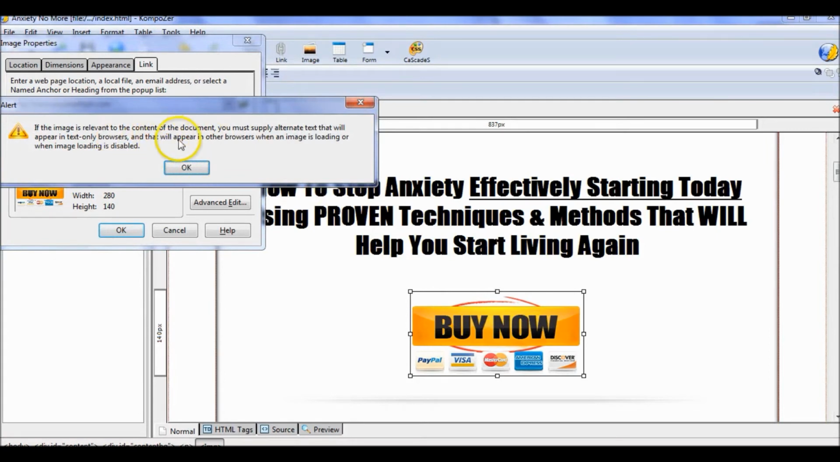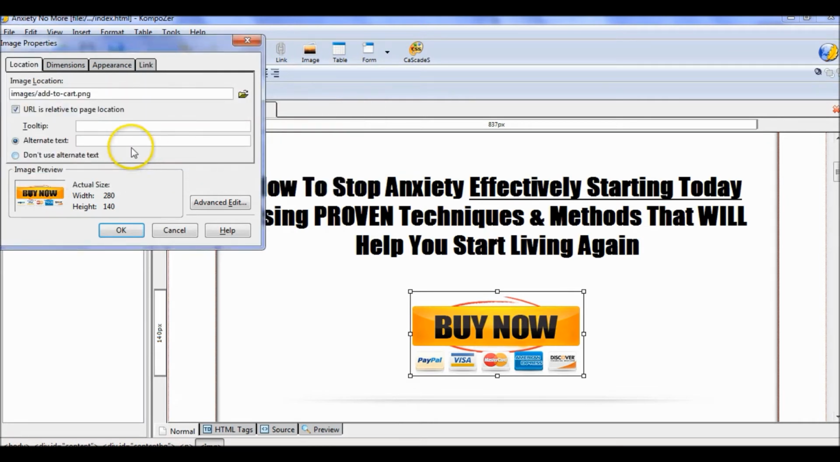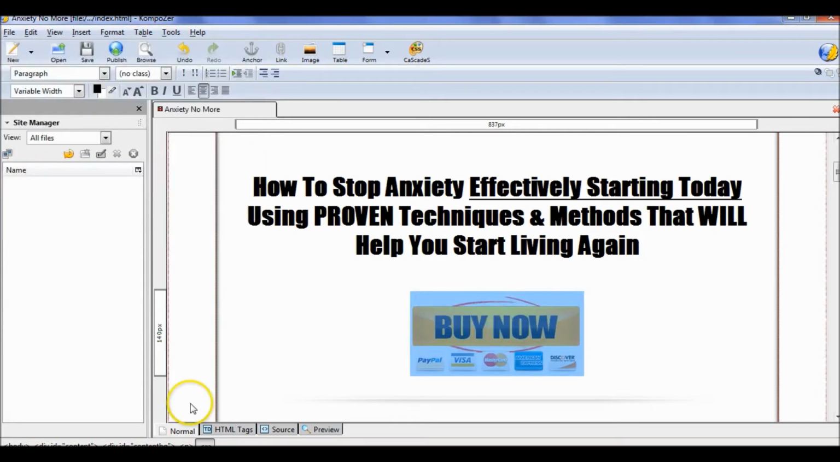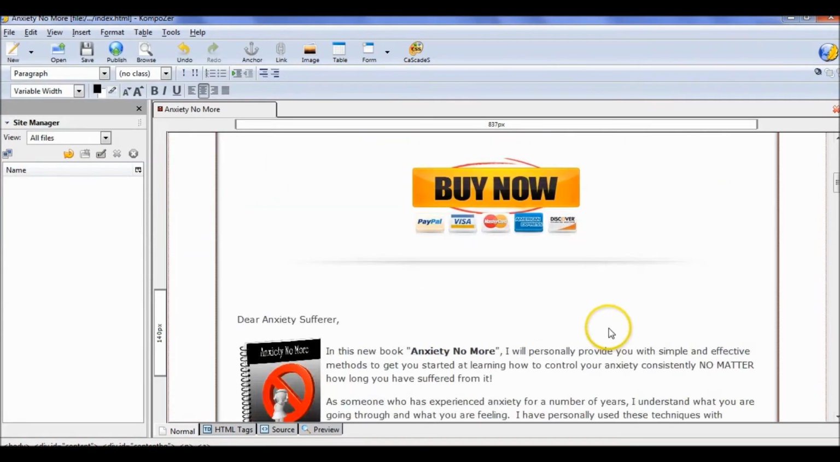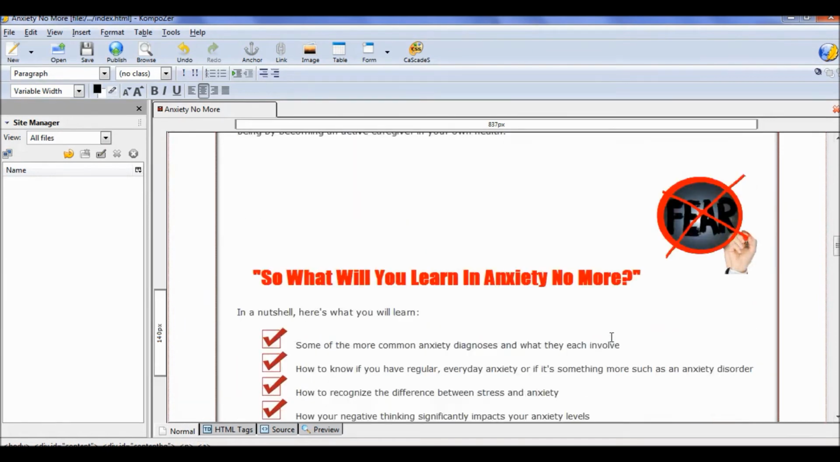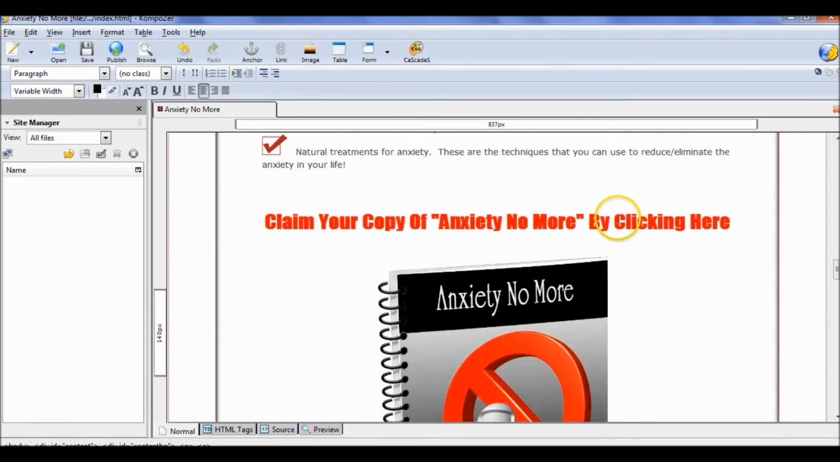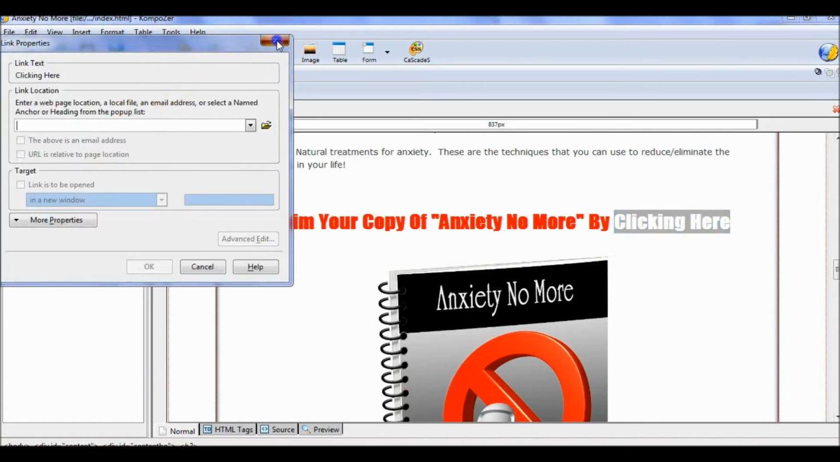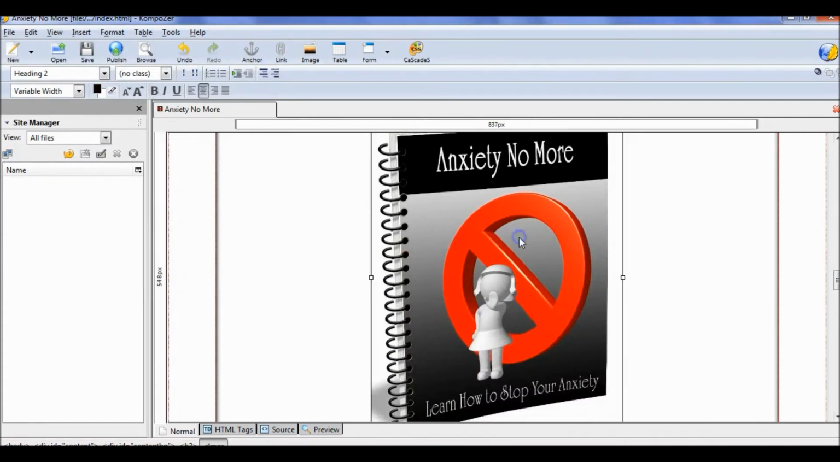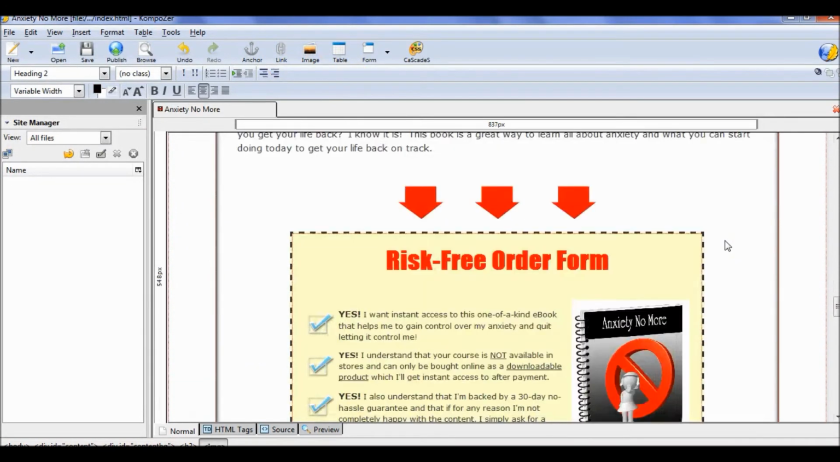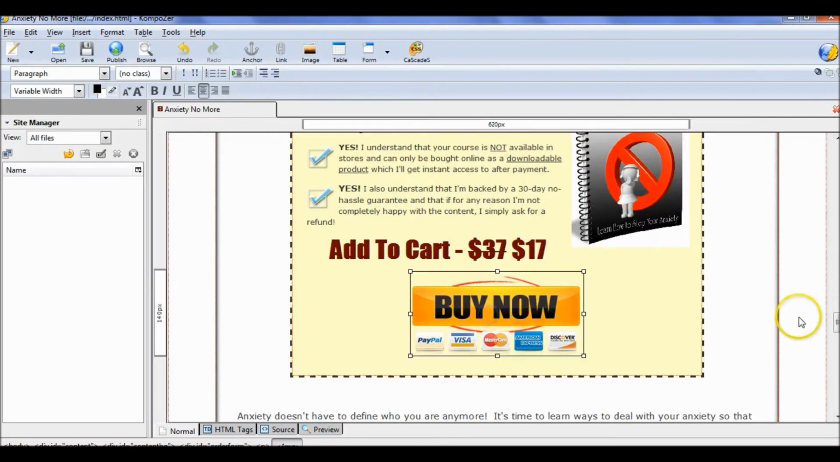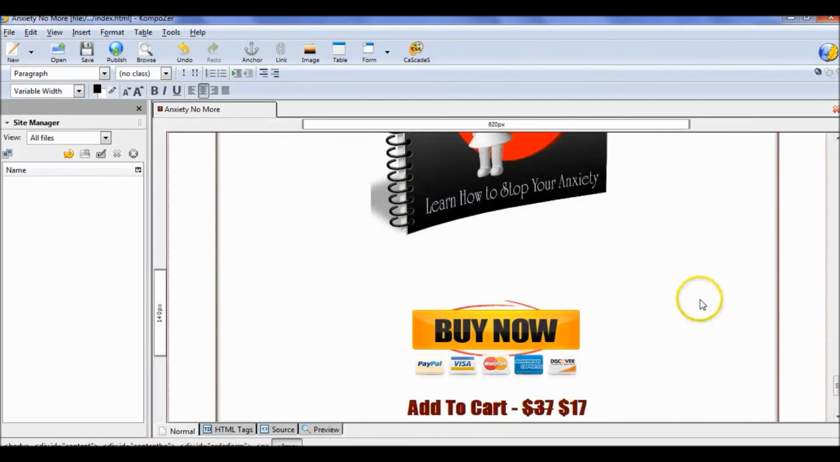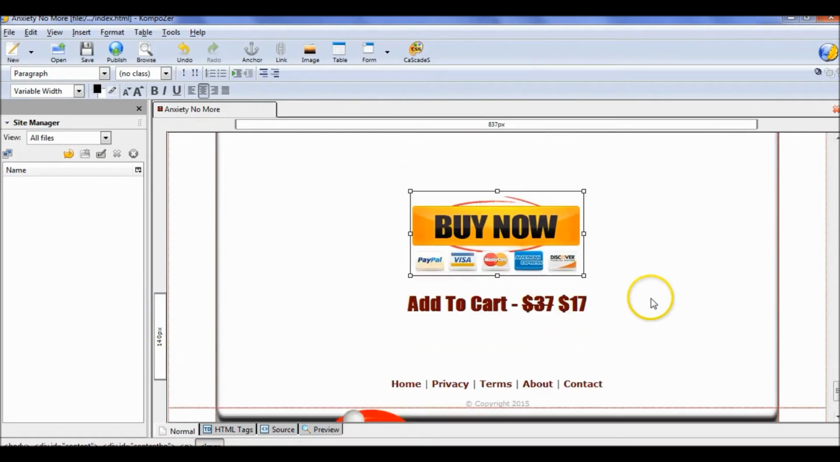It says, if the image is relevant to the content of the document, you must supply alternate text that will appear in text-only browsers. So I'll maybe just put buy now. Then I'm going to go down, and anywhere there's a click here, I might want to add a link for that as well. Same thing here: add a link wherever you'd like, a buy now button again, and this as well. It's the same thing I just showed you.